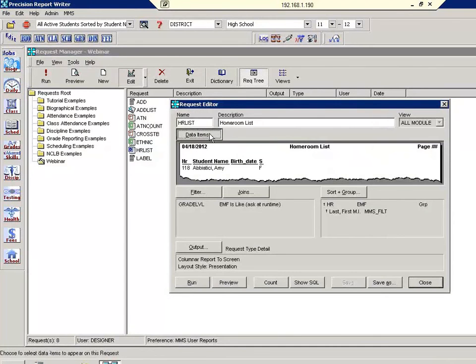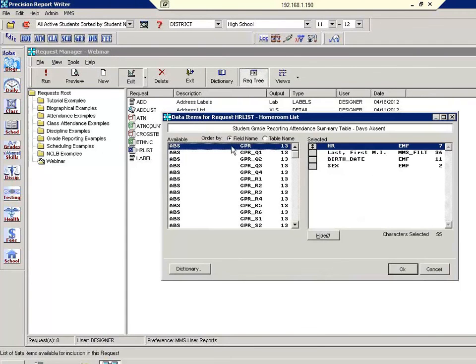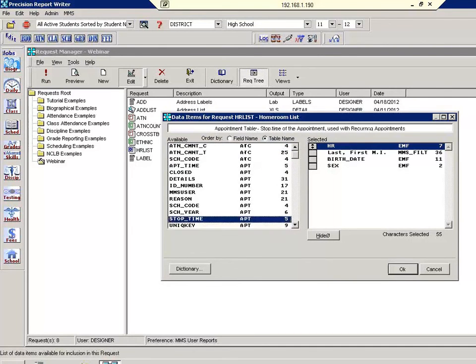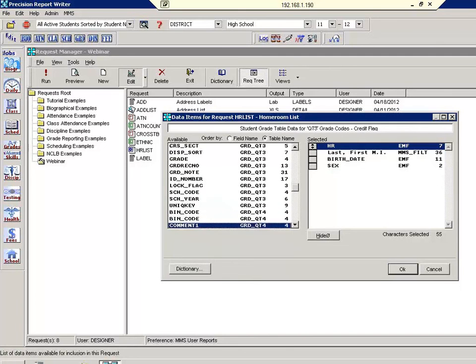I'm just going to go into one of the reports I've already created, and I'm going to go into my data items, not for the purpose of changing anything, but I'm going to put the data items in order by table name, and I want to show you the different items that are available in that MMS Filt table, because those items are only available in the report writer.